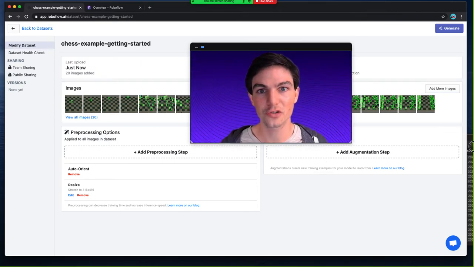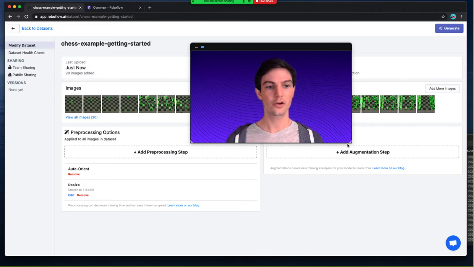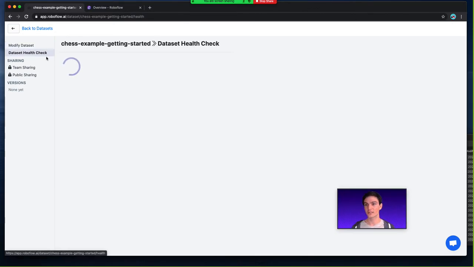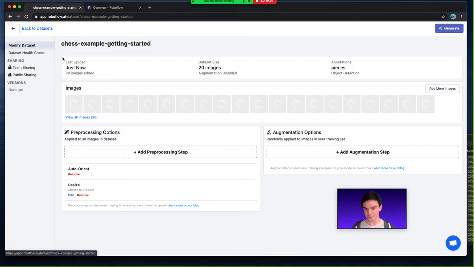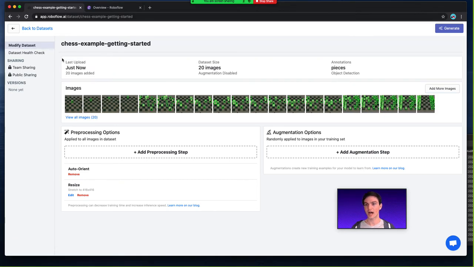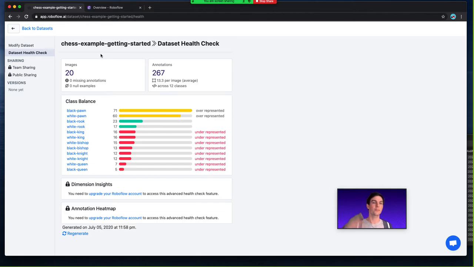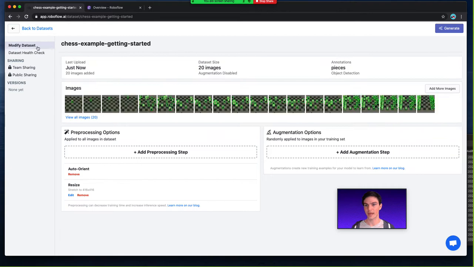So here's my data. Data set, command, control, center. Okay, so here I have all of the key settings that I need to manage and understand my data set. I can do a data set health check and understand and learn more about what's in my given data set. I can also understand the high-level statistics of when my data set was last modified and what's going on. This is where I will also do things like pre-process and augment my data here in a moment. Okay, so here I see I have my 20 images, 267 annotations, my class balances, and upgrade to see things like dimension insights or annotation heat maps.